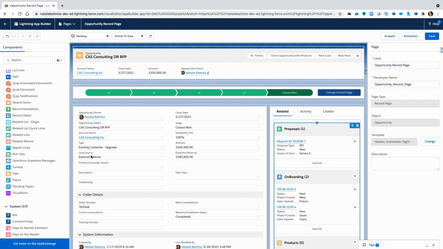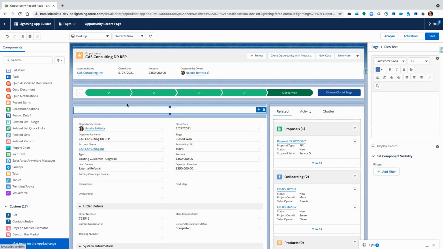So I'm on my opportunity Lightning App Builder layout. I'm going to pull in my rich text component and throw it on my page. What this basically is, is a free text area that allows you to create words, phrases, links to things. What I'm going to use it for today is to remind people to check their close dates, and I'm going to add in some criteria to display it when the close date is in fact past due.